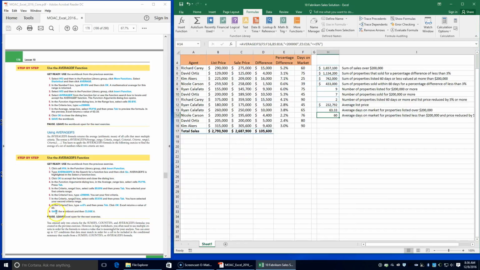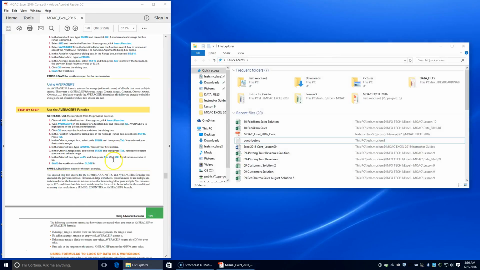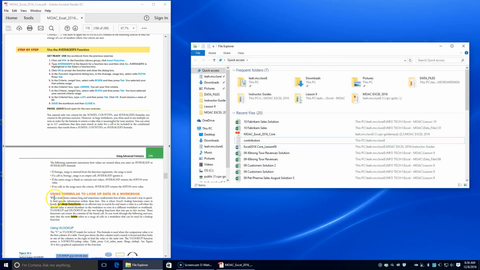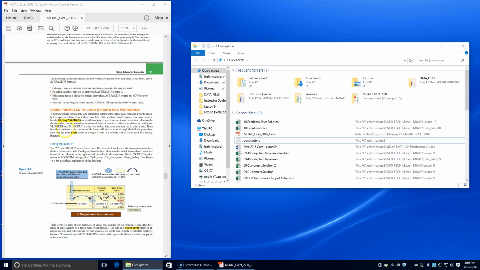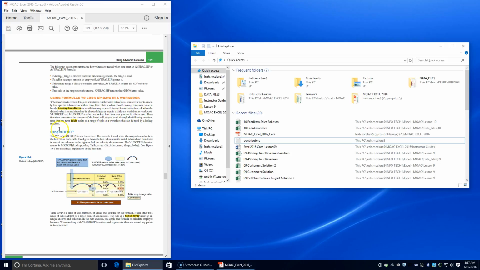Alright, so we're going to save the workbook and close it. Alrighty, next we're moving on to using formulas to look up data in a workbook. Lookup functions are an efficient way to search for and insert a value in a cell when the desired value is stored elsewhere in the worksheet or even in a different worksheet or workbook. So VLOOKUP and HLOOKUP are 2 lookup functions that you can use in this section.